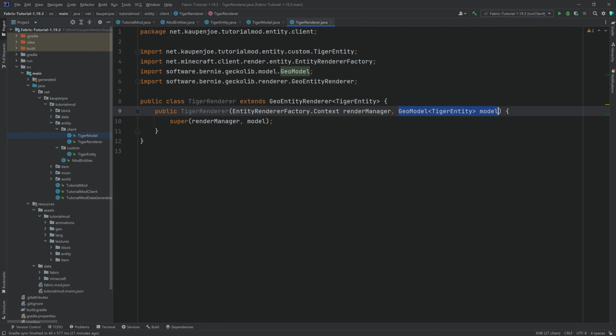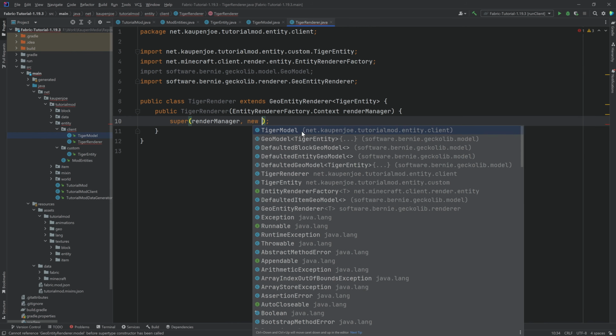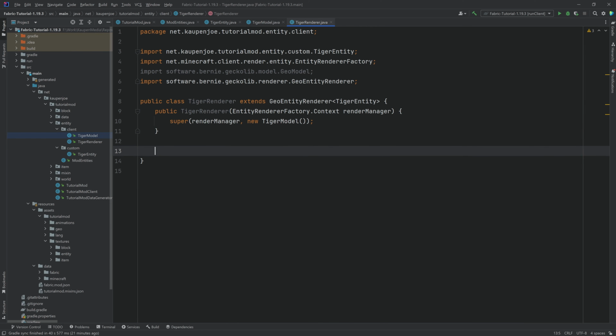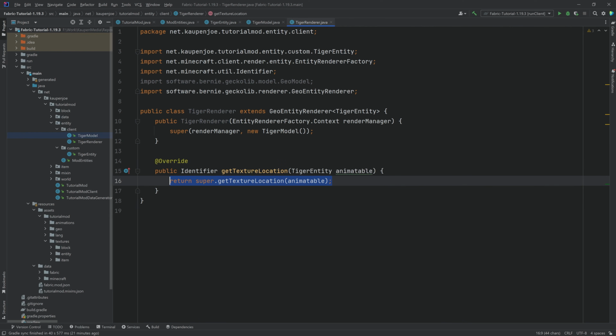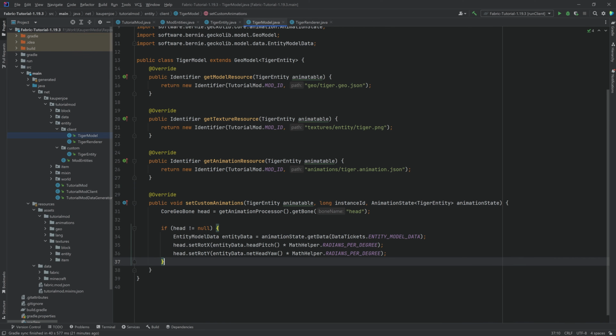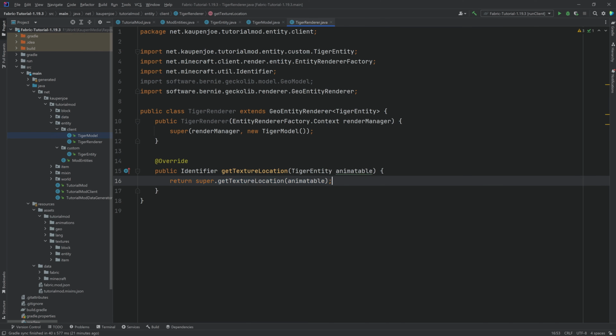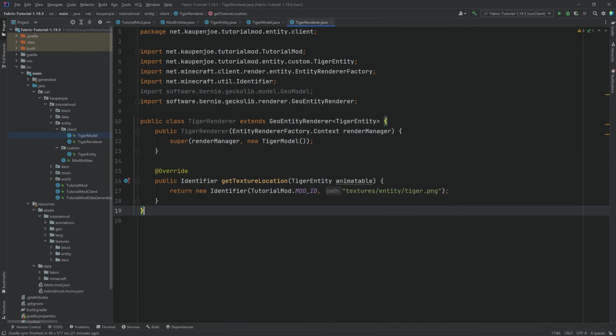We first of all want to get rid of the geo model over here, and instead of passing it in, we want to say a new TigerModel. There you go. And we also want to override the getTextureLocation method, passing in the same thing as we had here. I don't think this is strictly necessary, however, I do like to have this.